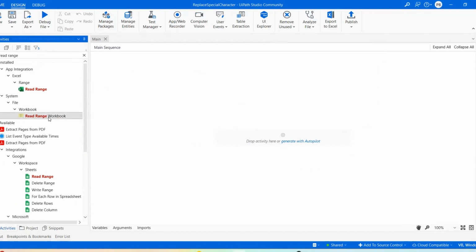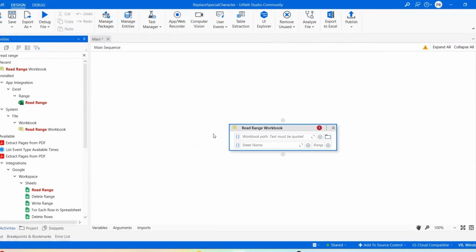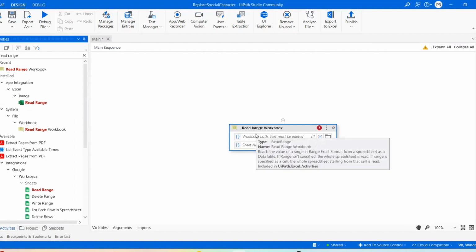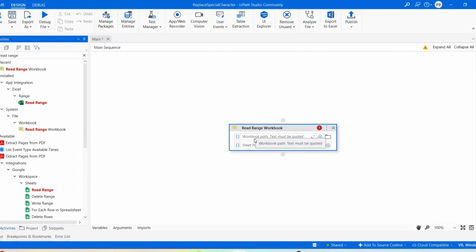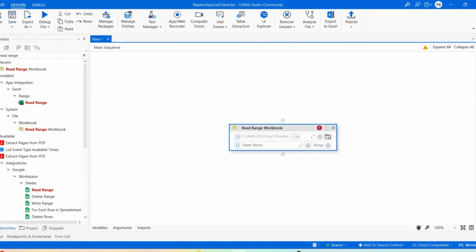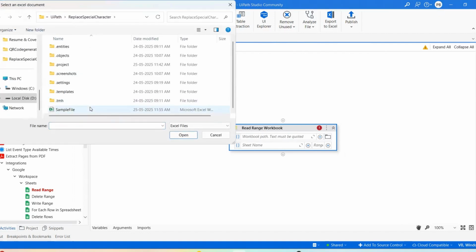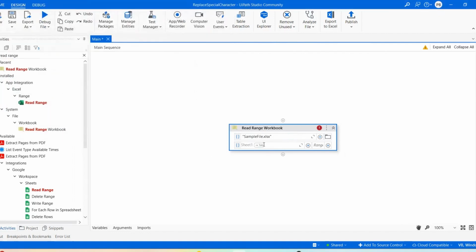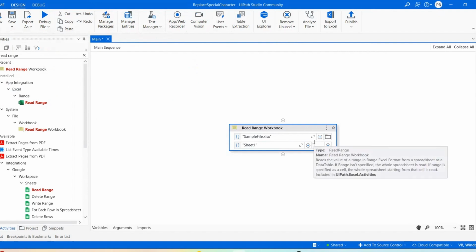I usually prefer workbook read range, even if it is classic Excel application scope or modern Excel application scope. If it is something just to read the data and dump the data, I usually prefer read range because it's much faster compared to the other. Now, let's give the path. I'll just select the sample file and the sheet name is Sheet1. So let's write it in double quotes. Range, I will mention it as from A1.